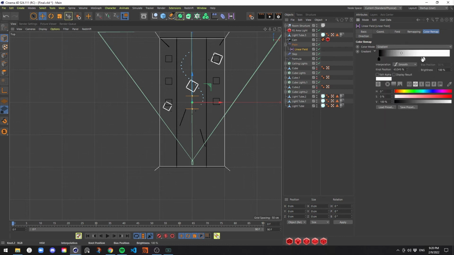And I'm going to drag the white knot to the middle. I'm going to create another knot and make it black at the beginning, at the other end of the gradient. In the middle, I'm going to change the white color from white to a light blue to kind of match the light blue that we used for the other light tubes. And I'm going to make it about 50% saturation because that's what tends to work best with any emissive material.